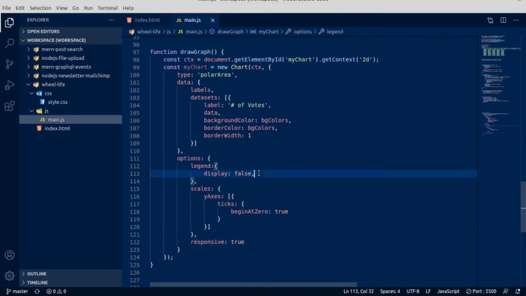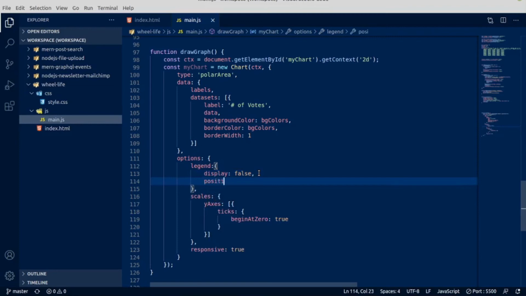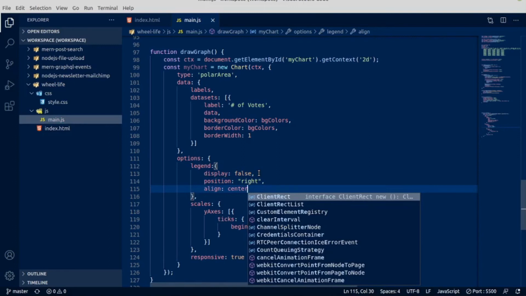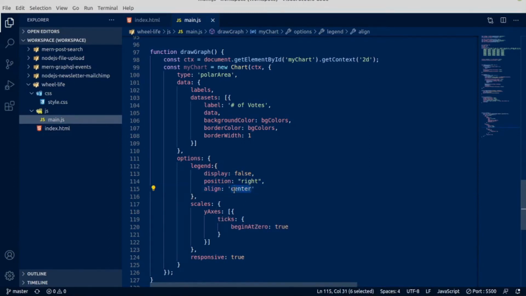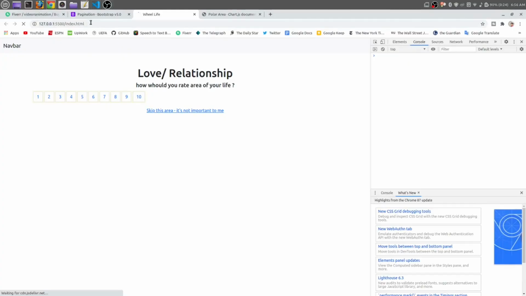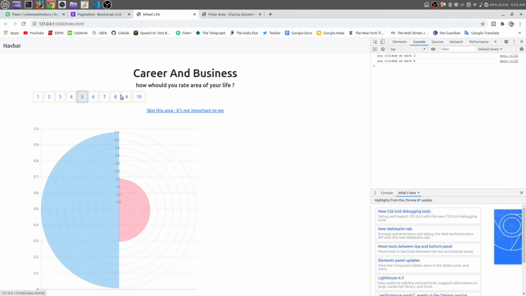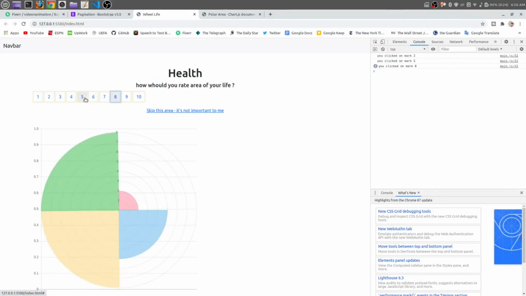Legend position will be right side, and align will be center. Okay, this is the problem. We should take it inside single or double quotation marks. Reload the page, click any of them. Here it is working perfectly.